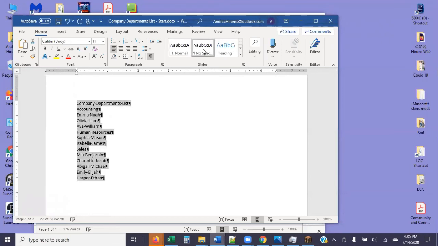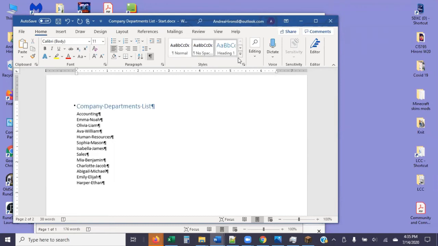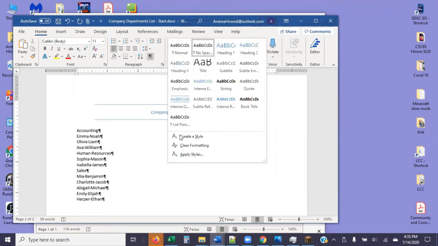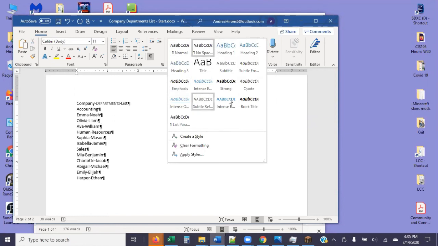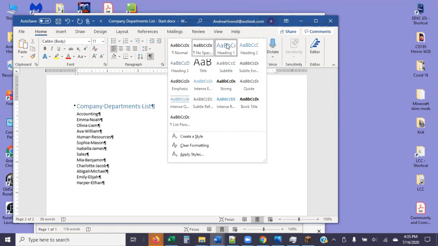So first I do the no spacing style, and I'm going to make this one heading 1, and it's live preview until I click it. I could go through and look at all of my styles, and then when I actually click it, it does it.